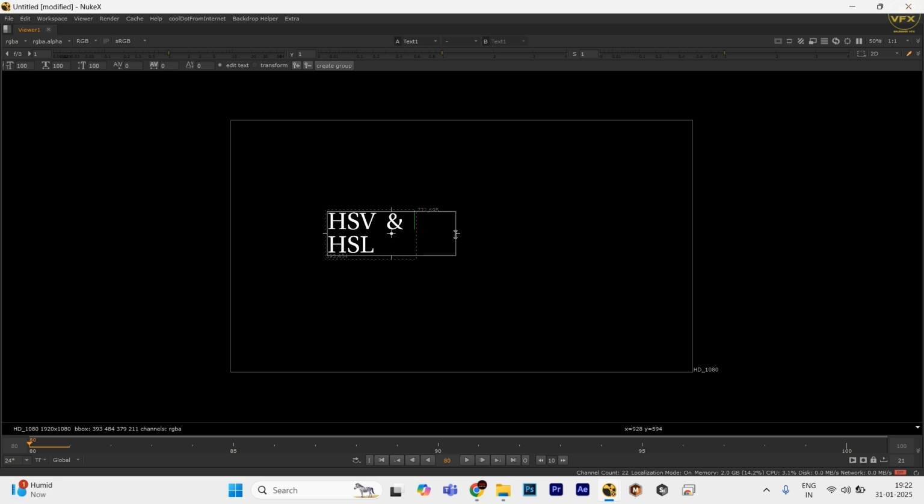So what are these two? Let me discuss this first. What is HSV and what is HSL? For HSV, H is for hue, S for saturation, and V for value. And HSL means the same hue and saturation, but L is lightness. So one is hue saturation value, and one is hue saturation light.